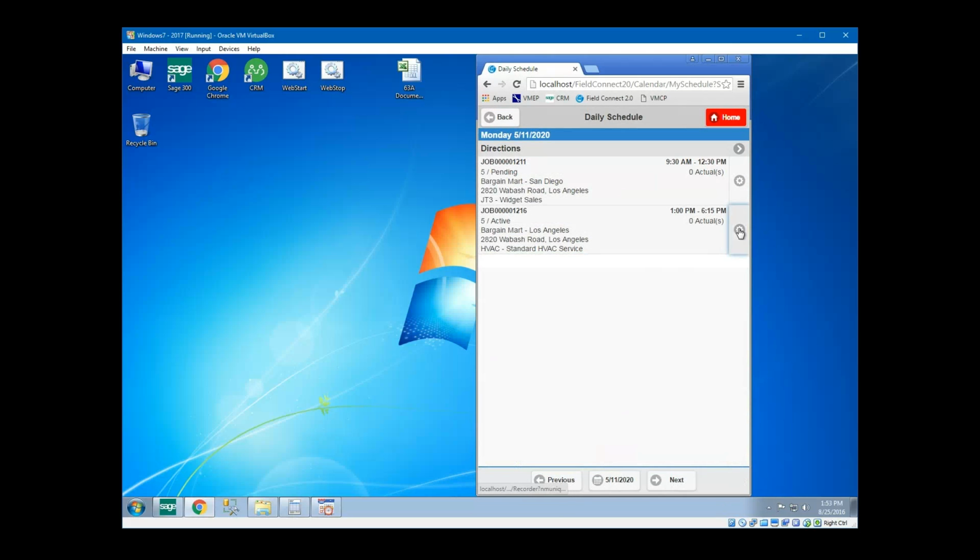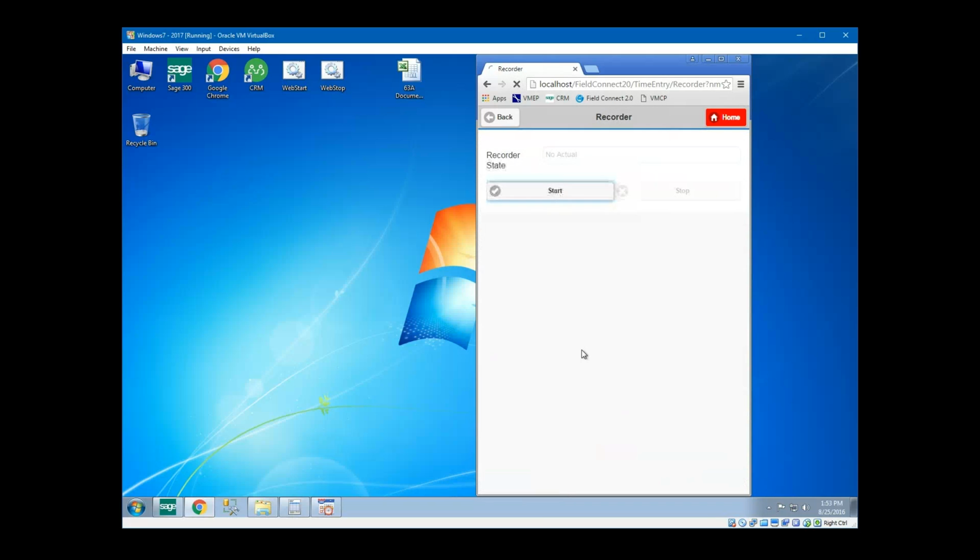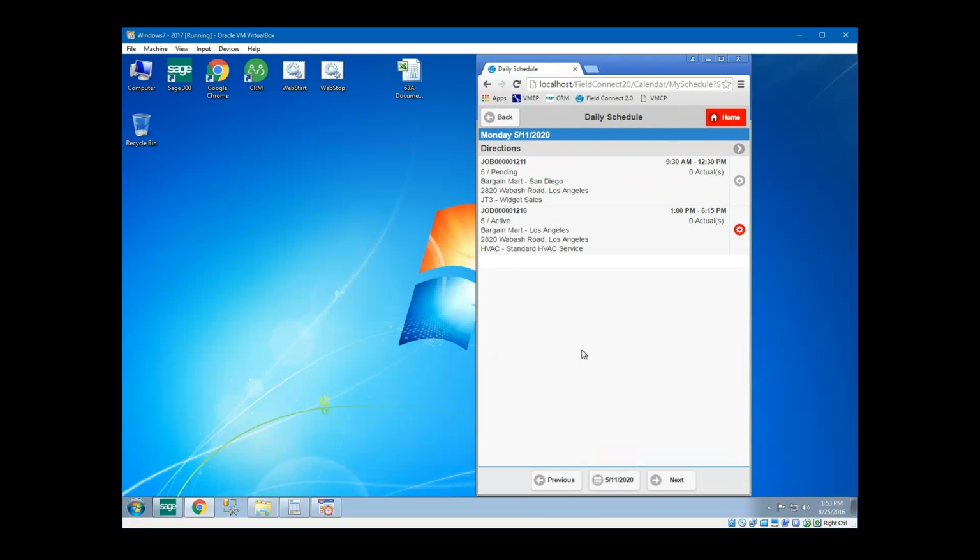So at this point, I've looked at the details, and so I may come back out here and click on record and start my recording. And what that's doing is it's told the system I've arrived on site and I'm recording my time. So the technician doesn't need to come back in at the end of the day and put all their time and all of that sort of stuff in. They can quite simply just record their time as they arrive on site, and they just start that and they stop that later on.